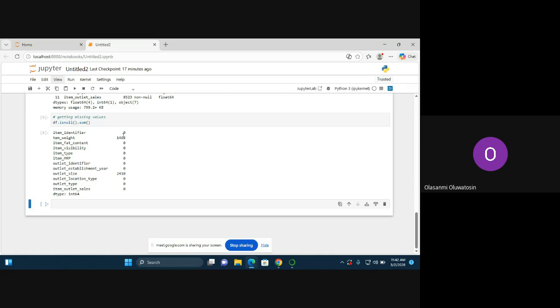But if 1,463 values are missing, then you can't just drop it. Also, under outlet size, 2,410 entries are missing, so you can't drop it like that. So you must try to fill in those missing values, right? Let's move forward.